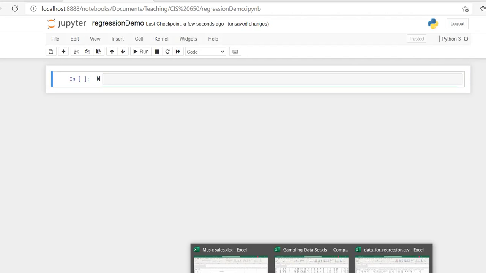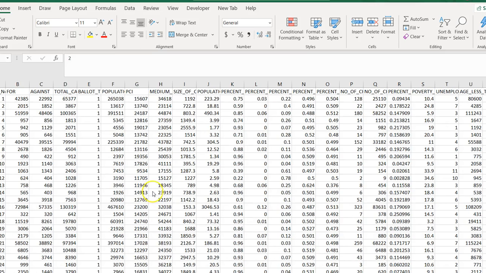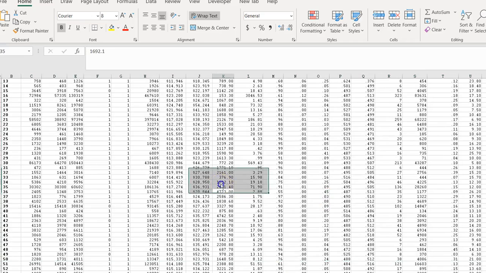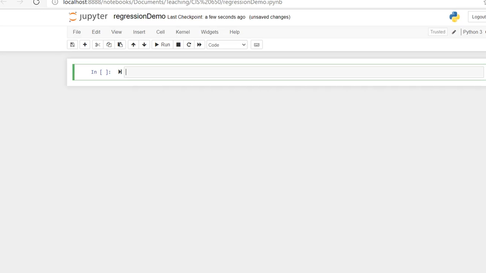First thing is we need to import the file, and the file I'm looking for is this one. It's a CSV file. We have data on county, for, against, total cast, total number of votes cast, ballot type, population, and so on. So this is the CSV file I want to import.